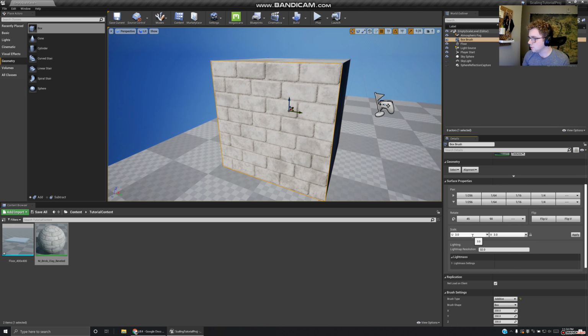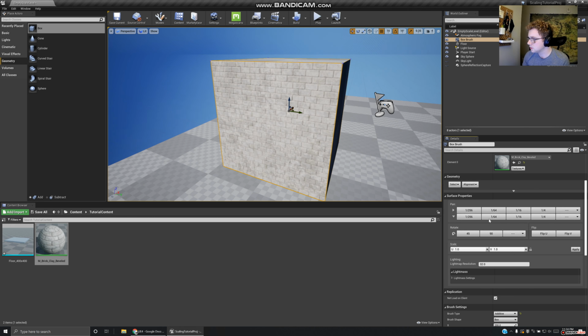Perfect. So for brushes, not bad. Just go down to the details, the surface properties, scale. I recommend clicking keep them relative, but it's pretty straightforward.